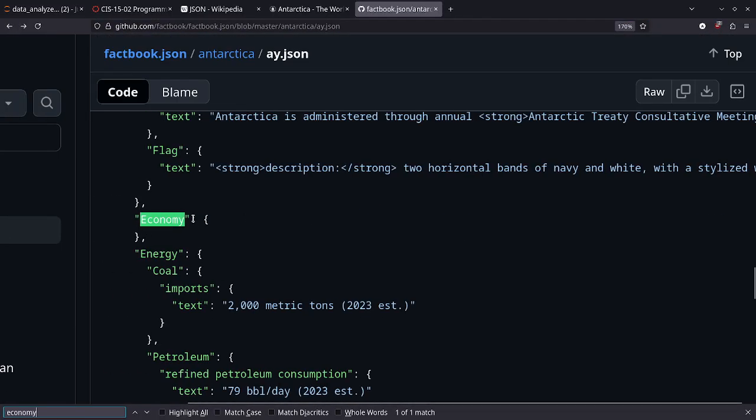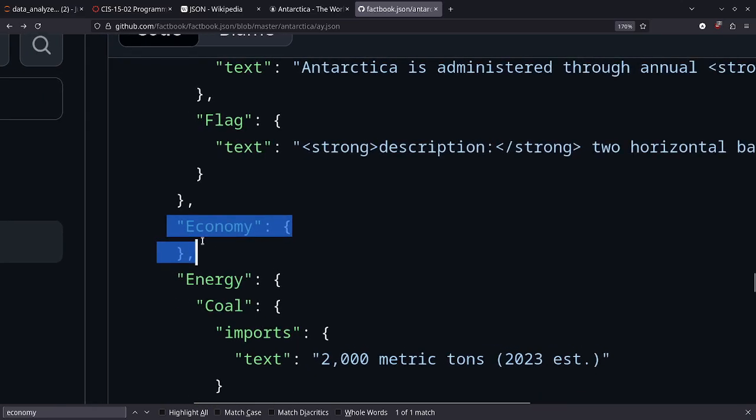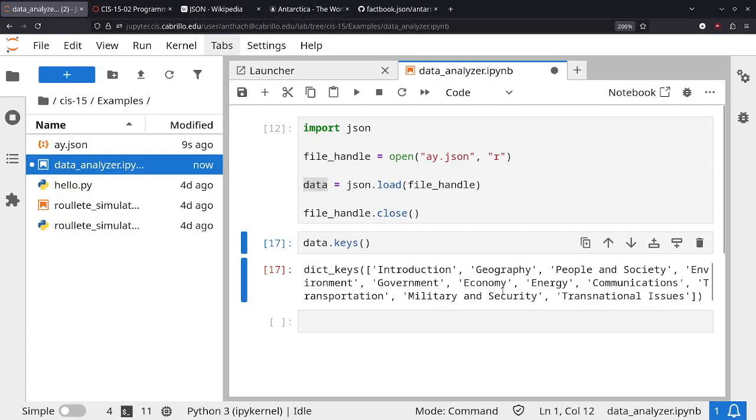Oh, okay, that makes sense. So basically when the CIA wrote the website, I guess they didn't have an economy section. So the person who web scraped it, there was nothing here. Okay, so that makes sense. Let me look at a different key then, because that one's empty.